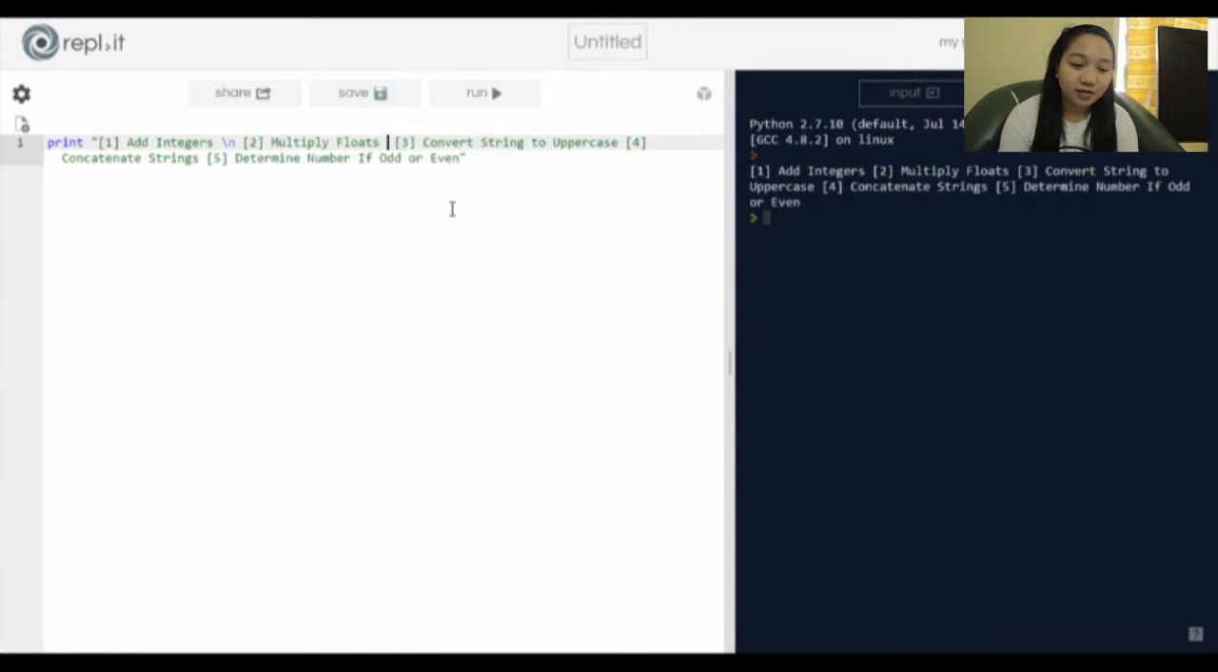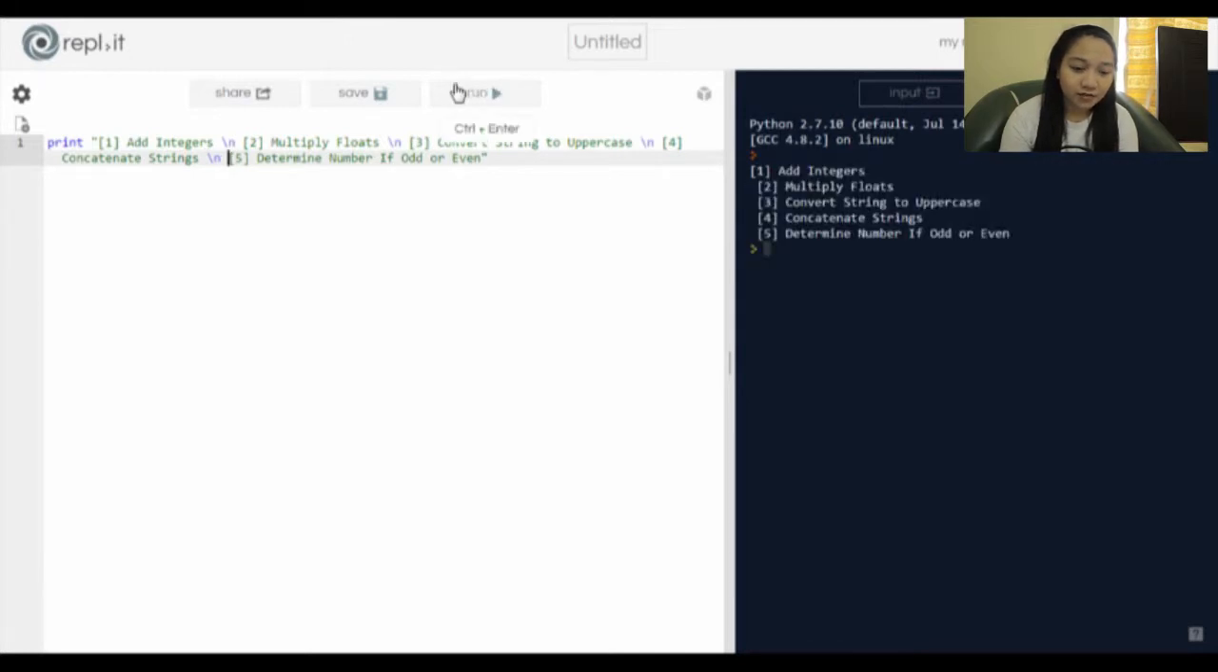So to be able to look like this, what we're going to do is put a backslash n before each number, then run. Now you can see that they're all in different lines.